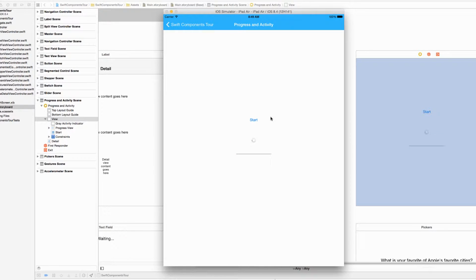Here we have what looks like a label, except it's blue, and in iOS 8 we know that is a UI button. It says Start. We have what looks like a halted spinner. It's not spinning. And then a gray line. Going by the name of this view controller, Progress and Activity, you could probably guess that we press the start button, the spinner will start spinning, and the progress bar will start progressing.